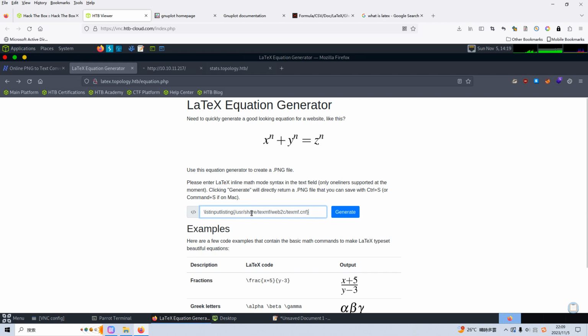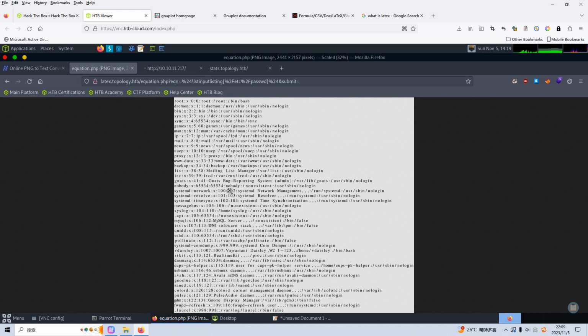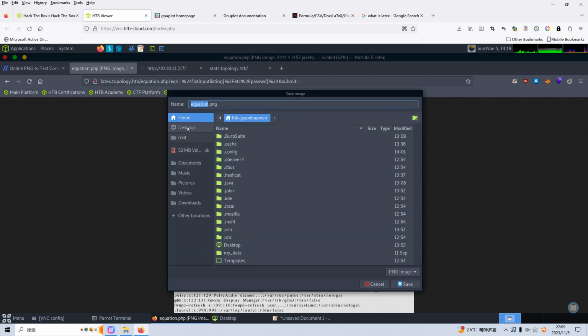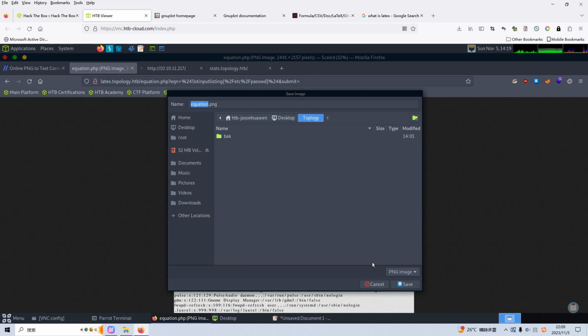I want to retrieve the password file. Not this one. And the dollar wrapper. Let's generate. As you can see, we successfully retrieved the content of the passwd file. We can save this image to our current directory. For example, we can name it passwd picture. All right.